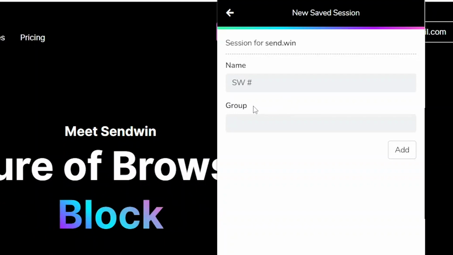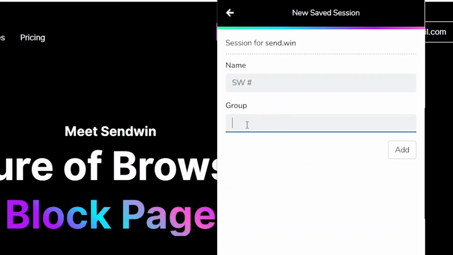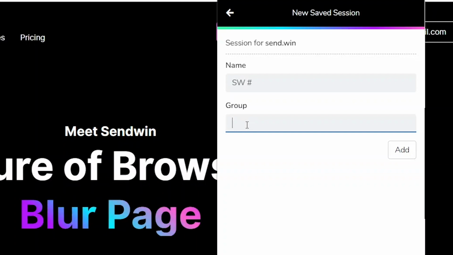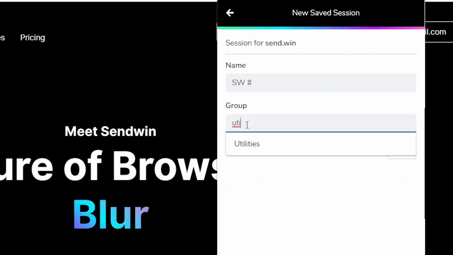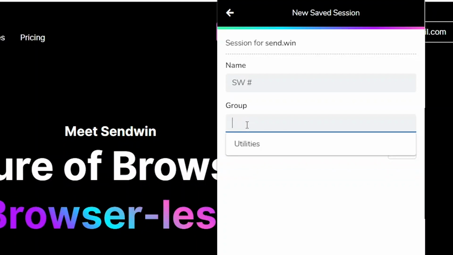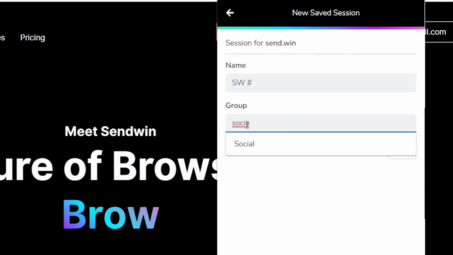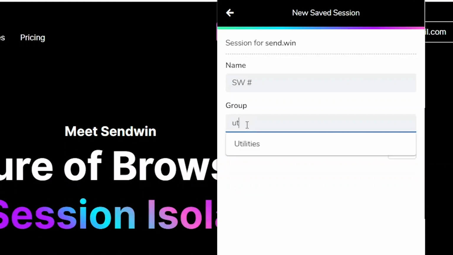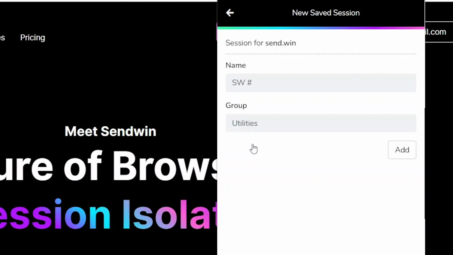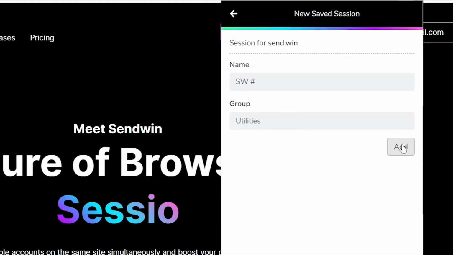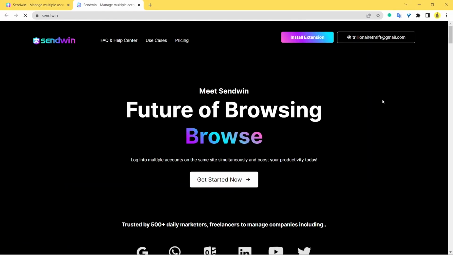And then we would link it to a group. In group, you can enter the name of the group you already created. I've created a group with the name of utilities, so I can add utilities. In case I wanted to add it to social, I have the social group created, right? But for this tutorial, let me use utilities. This is the group, and I'll just click on add. So here I have my new session running.